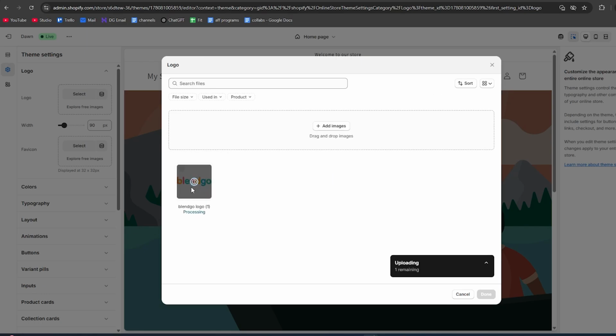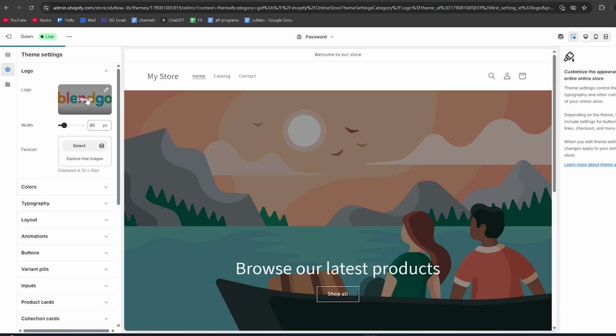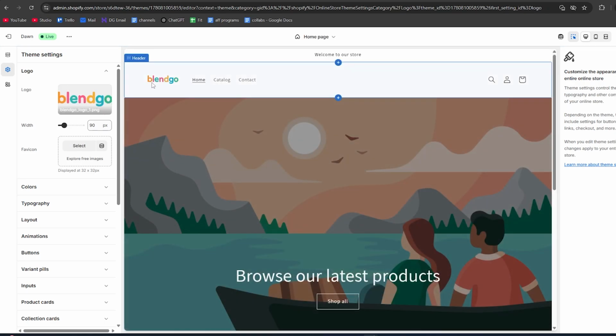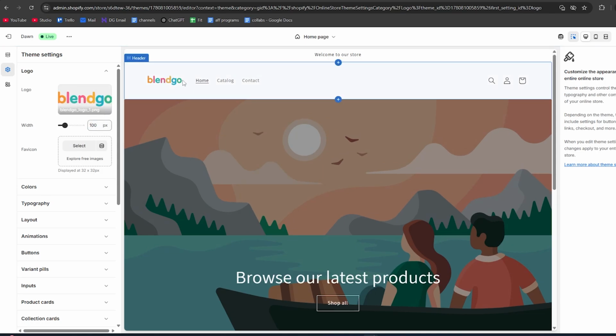Right here, I just uploaded my logo, and now I'm going to hit done. Then as you can see, it appears here, and now it appears here as well as our main site logo. Now after uploading it, you might need to adjust the size. For example, I changed this to 100 pixels, and as we can see, the logo gets a little bigger.